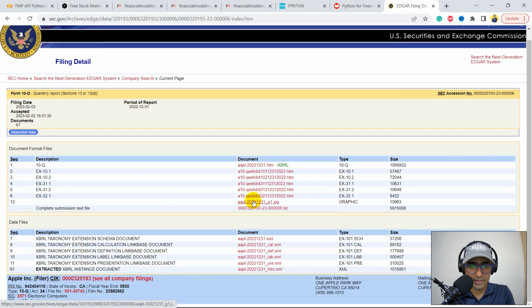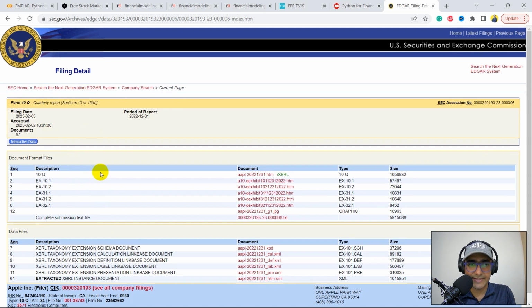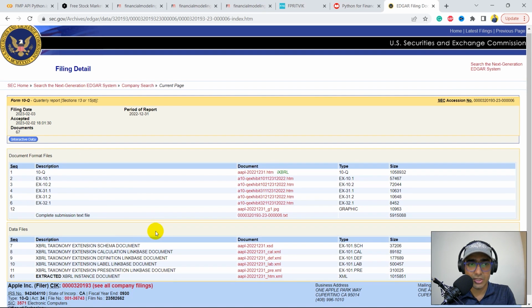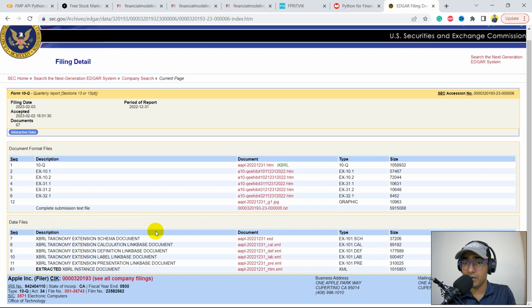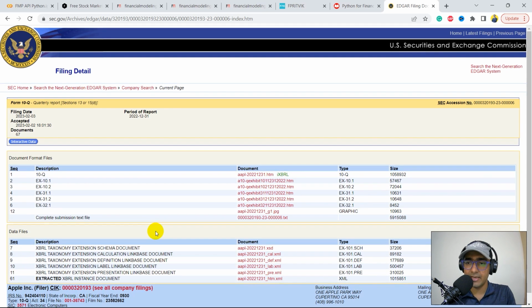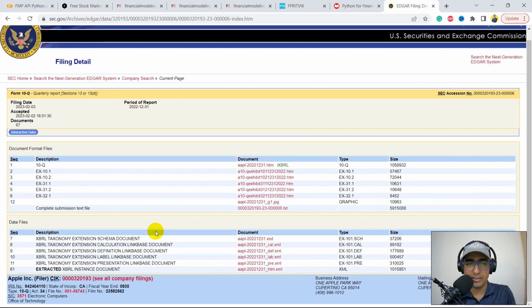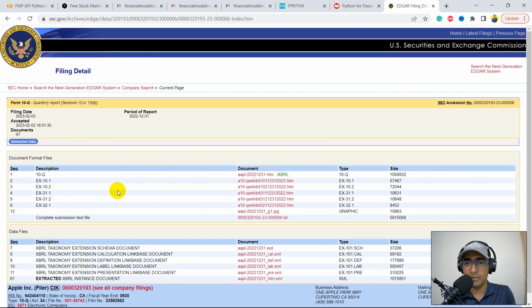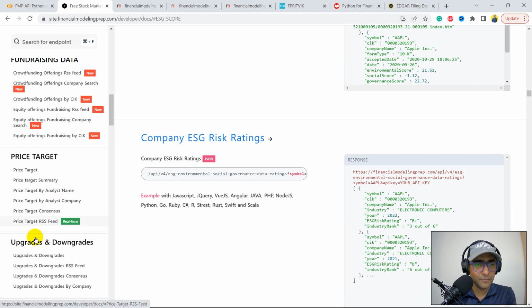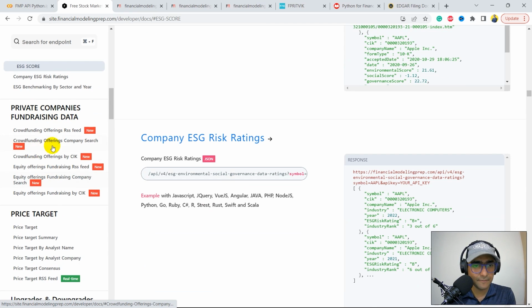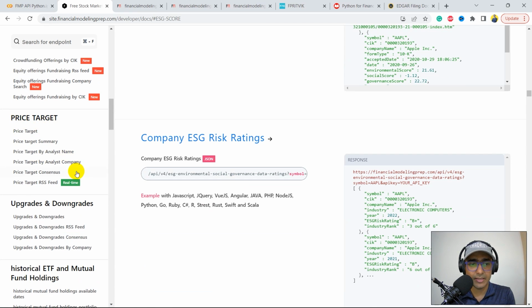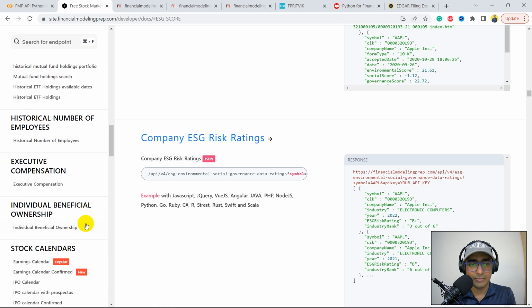Okay, so this is the entire filing at SEC, which is the Securities and Exchange Commission, a government regulated website. Yeah, so I think it's good. They are referring to these filings which are available on SEC as well. Okay, so what more things? Private companies fundraising information, price target, upgrades and downgrades, all these things.